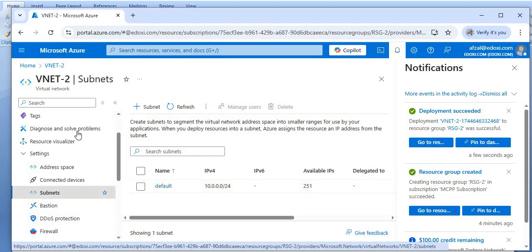Okay, that's it in this session. Now next session we'll see about how to install virtual machine in the same resource group.